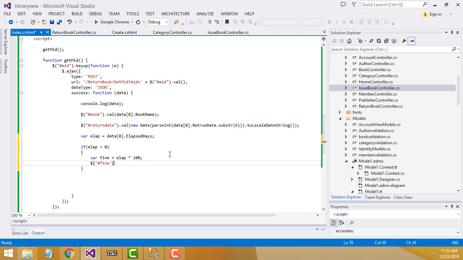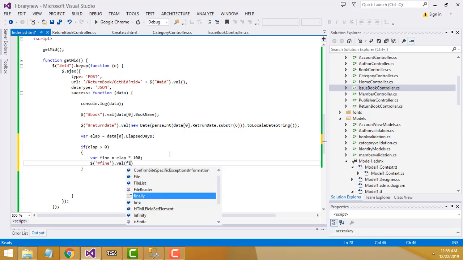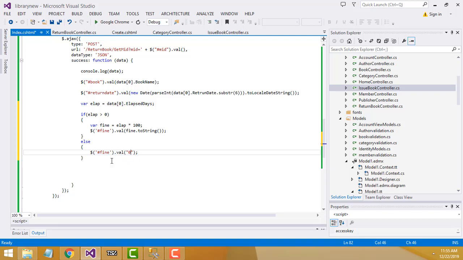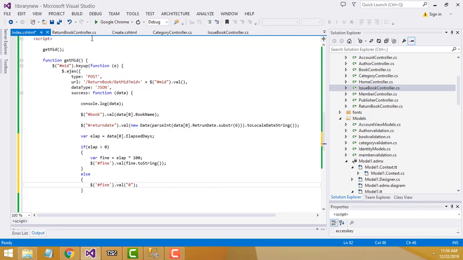So you have to write fine dot val. So we have to write here fine dot toString. The same thing, Control C to copy, Control V to paste here. So we have to write 0, otherwise fine should be 0, right? This is the thing we have to write. Now let's check.